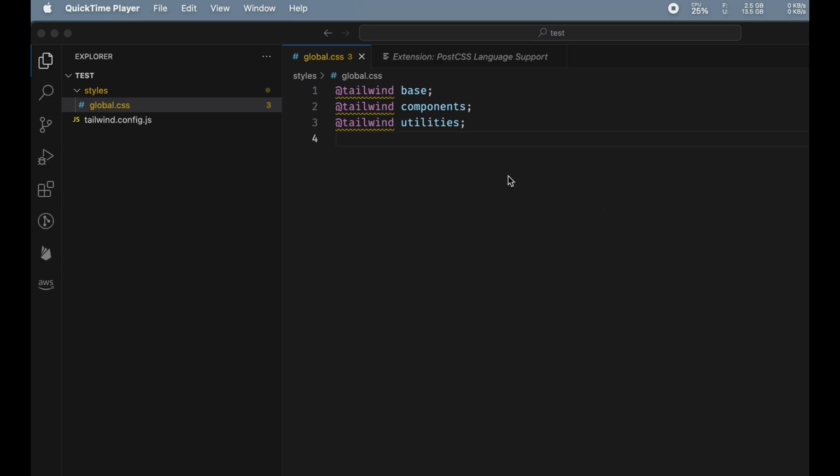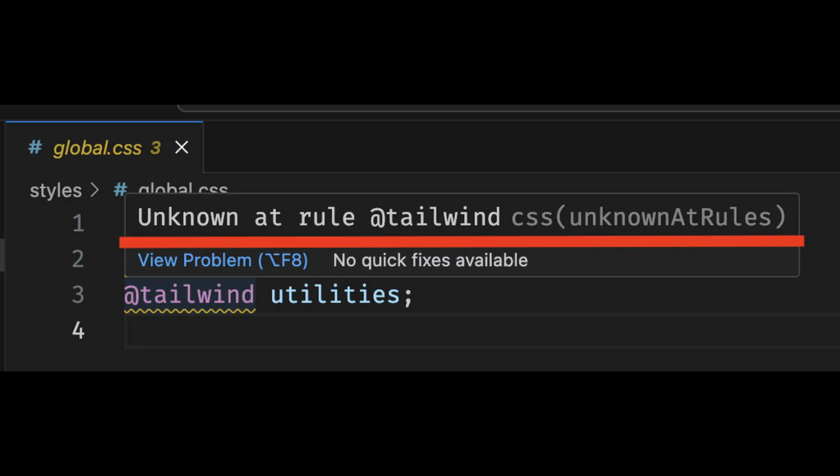If you use Tailwind CSS, you have probably seen this warning. When you add these three lines required by Tailwind to your CSS file, VS Code will throw an unknown at rule warning at you. It won't break your program, but it's still annoying. Here are two quick ways to fix this issue.